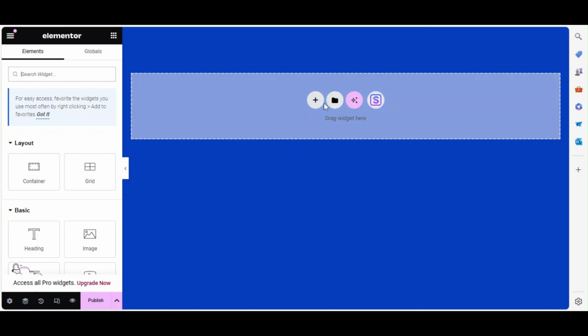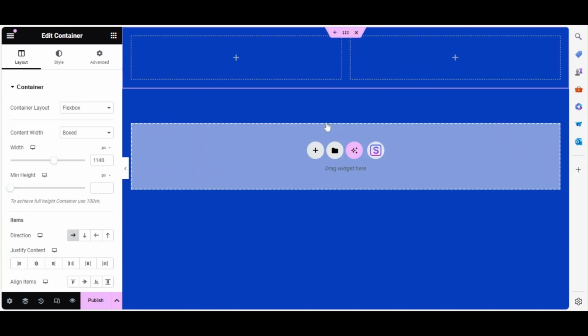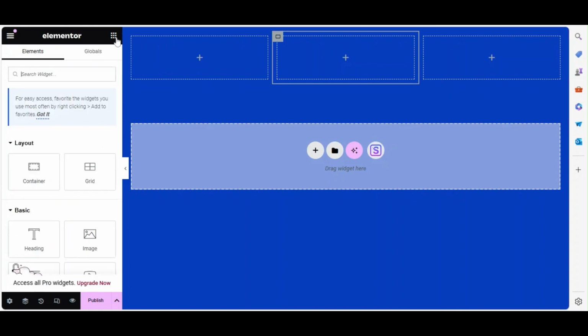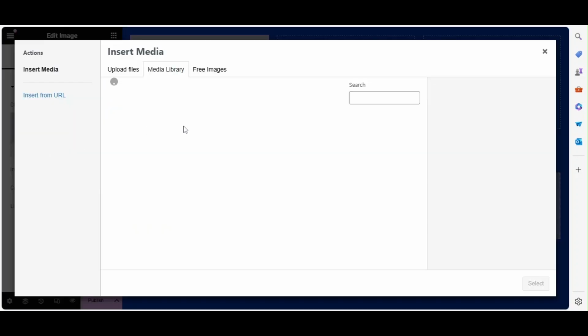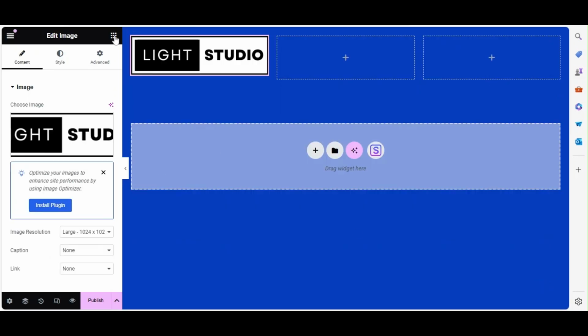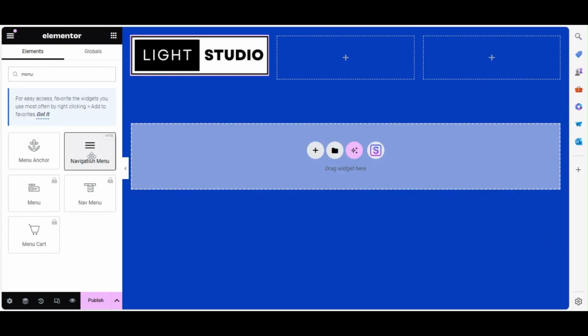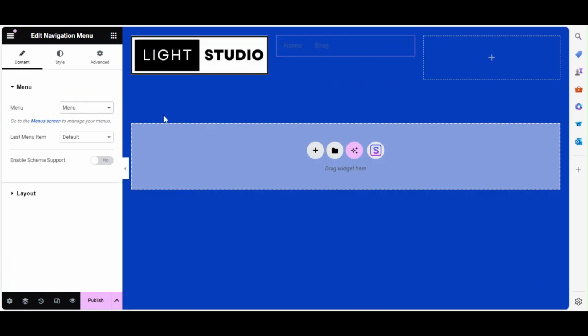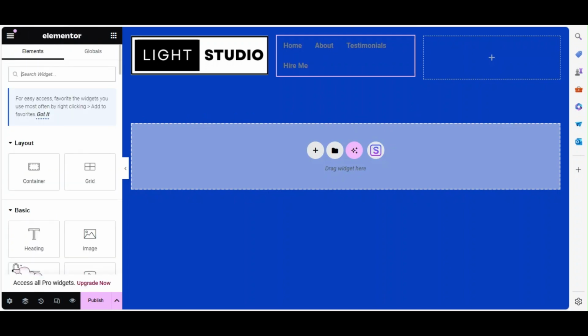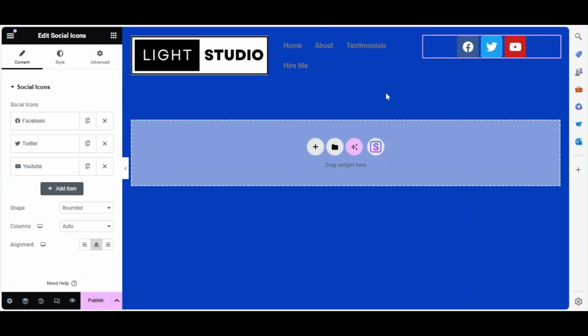In the Elementor editor, start by adding a section. Drag a section widget into the canvas and choose a two-column layout. Create an additional column by duplicating the left column. In the left column, we'll add the site logo. In the middle column, we'll add the menu. In the right column, we'll add the navigation menu and social media icons.